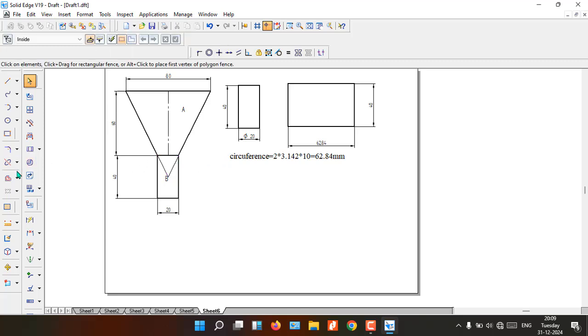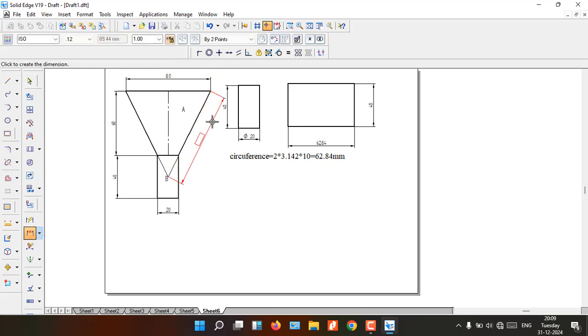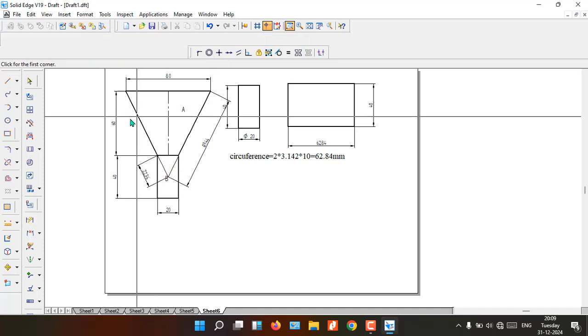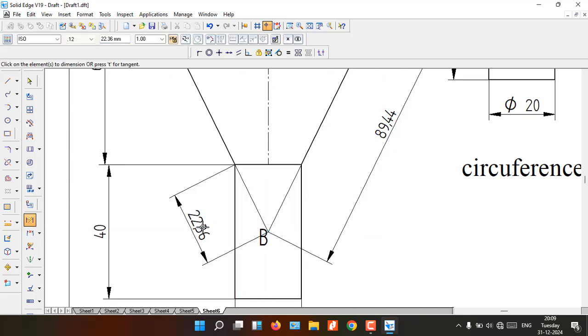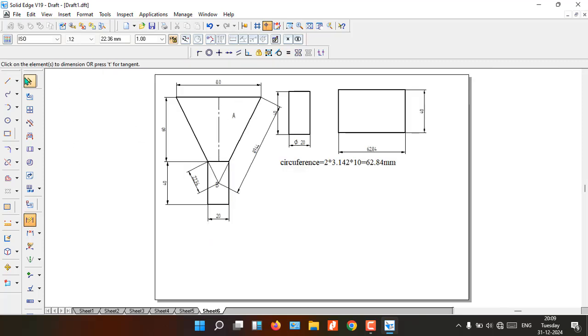Okay, so in order to develop a cone, we need a generator length. So the generator will be this one. So you can say it is 89.44. And to develop a frustum of a cone, we need this length. So you just keep that one here. So that will be seen as one is 89.44 and one was 22.36.